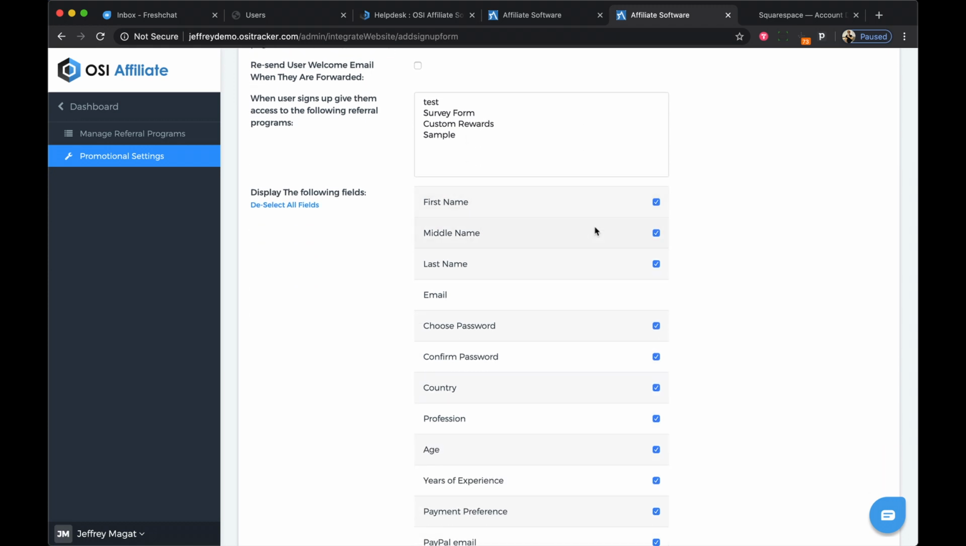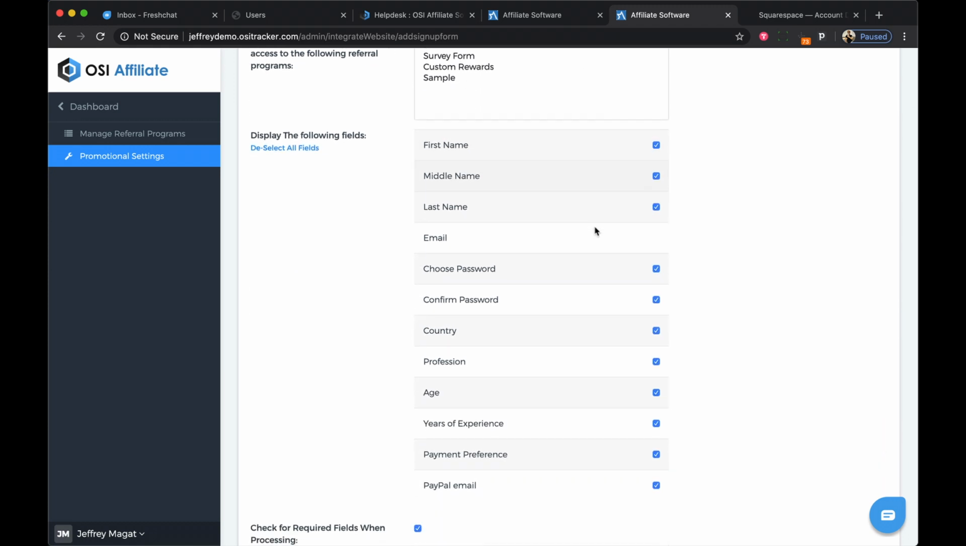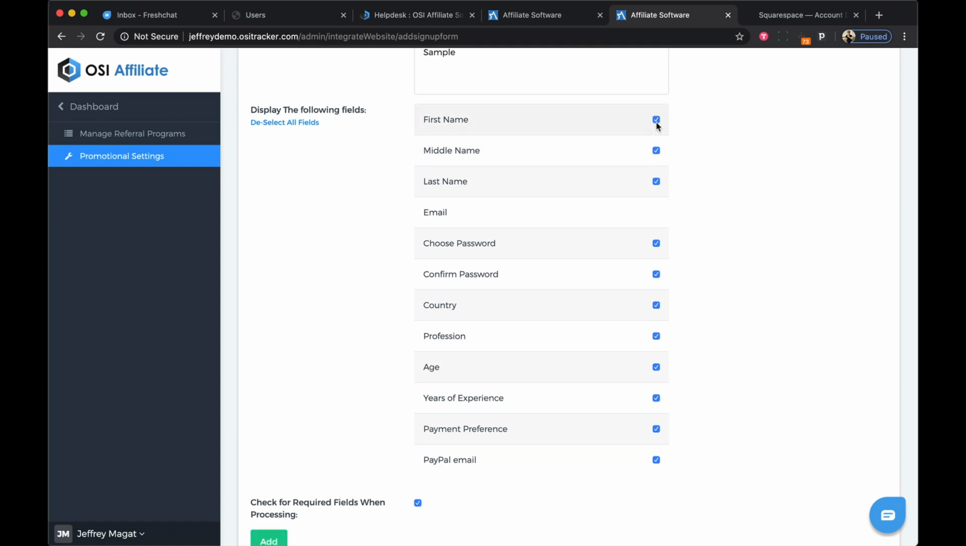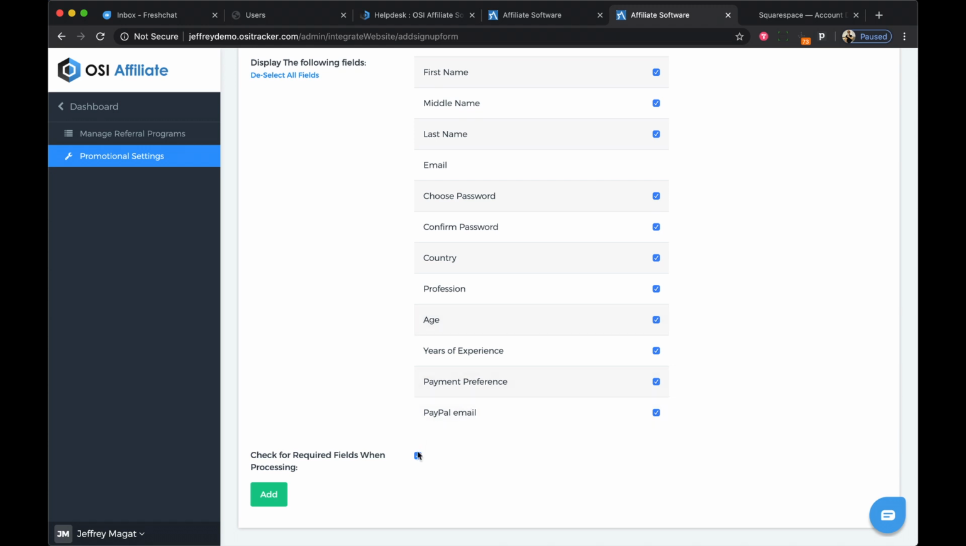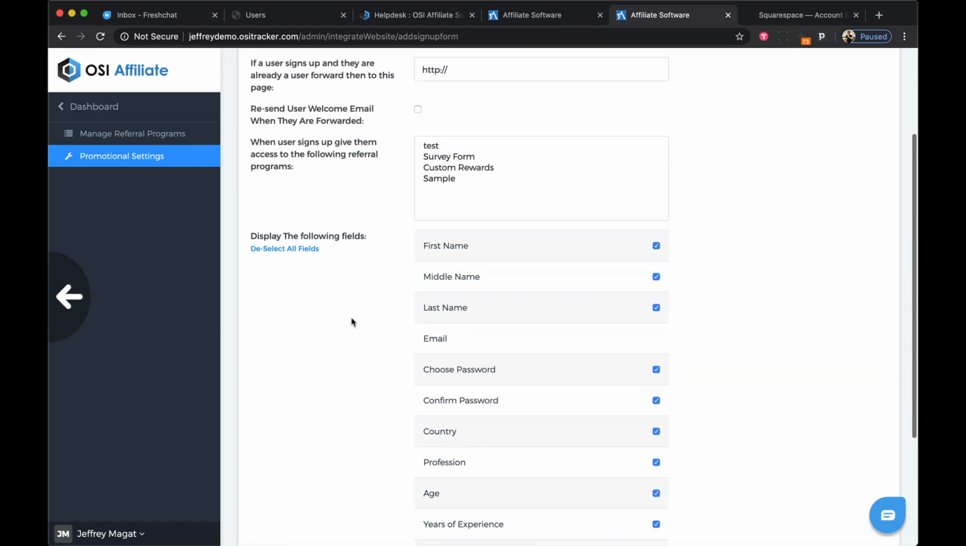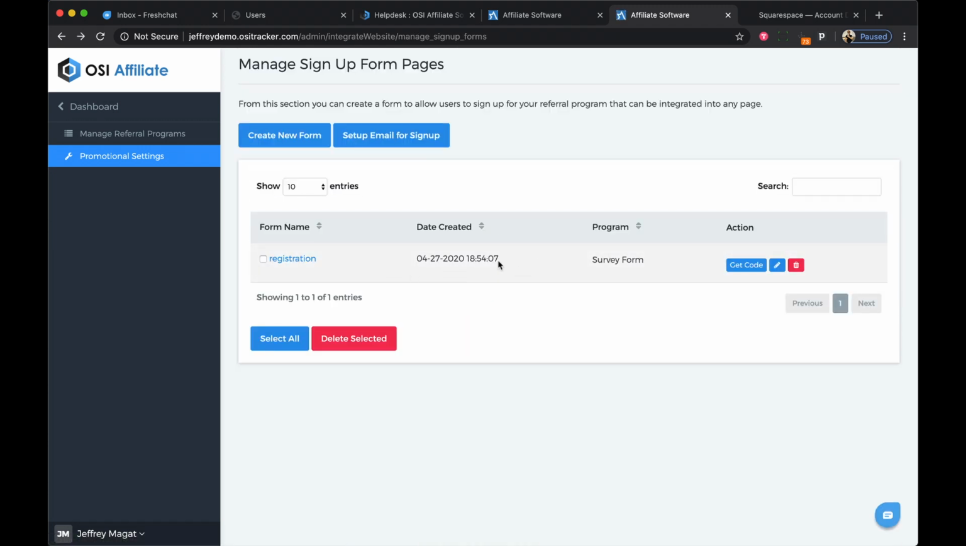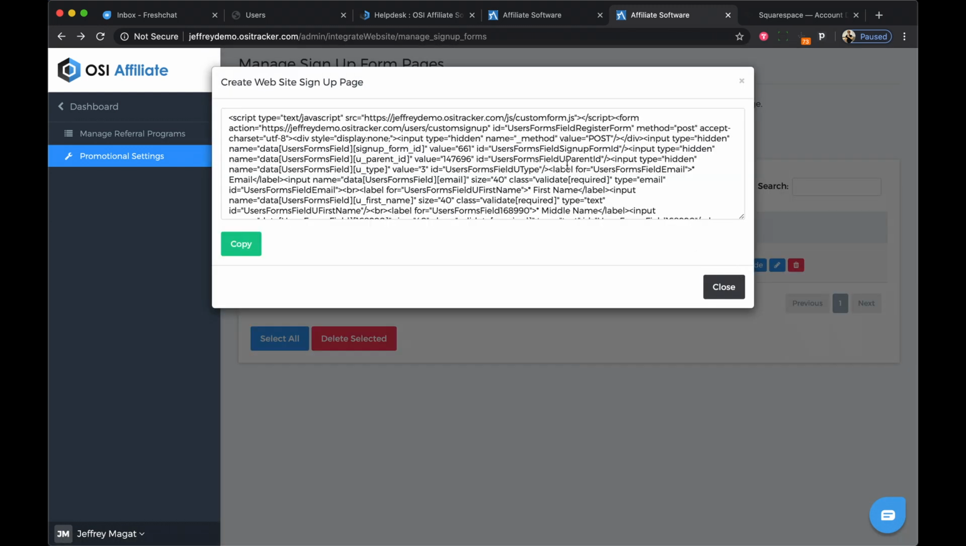So these are the fields that are copied from your existing sign-up page, and you can go ahead and check those that you want to be added on the registration. And also check this if you want the required fields when processing, and just click on Add. And once that's added, it will show here under Manage Sign-Up Form Pages, and you can just click on Get Code and copy the code.